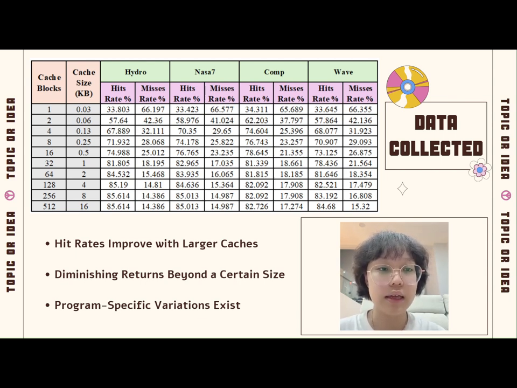This improvement keeps going as the cache grows, but only up to a point. Once we reach around 8 kilobytes or 256 blocks, the hit rate doesn't change much anymore. So adding more cache after that doesn't really help as much. We call this diminishing returns. One interesting thing we noticed is that the COMP program always had better hit rates than the others, especially when the cache was larger. On the other hand, WAVE had lower hit rates in general. This likely means the programs access memory in different ways. Some may have better data locality than others.